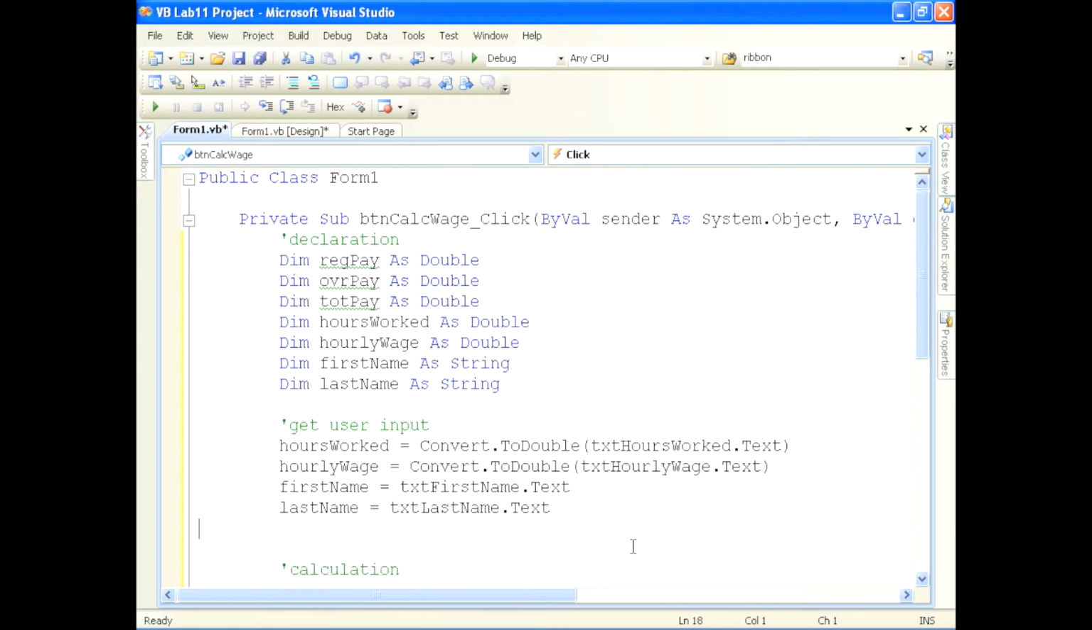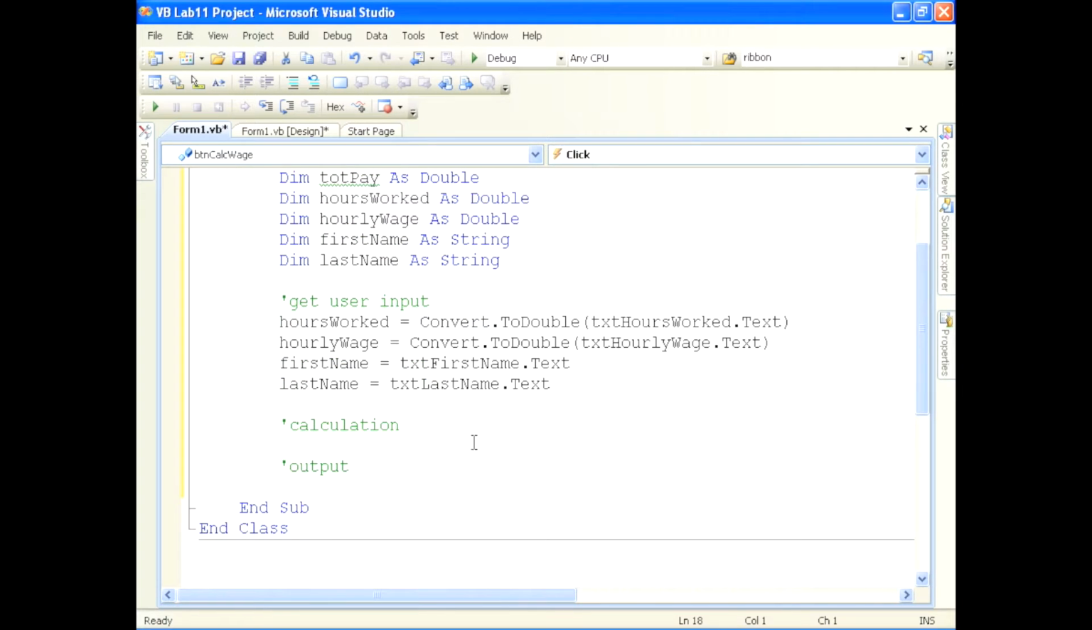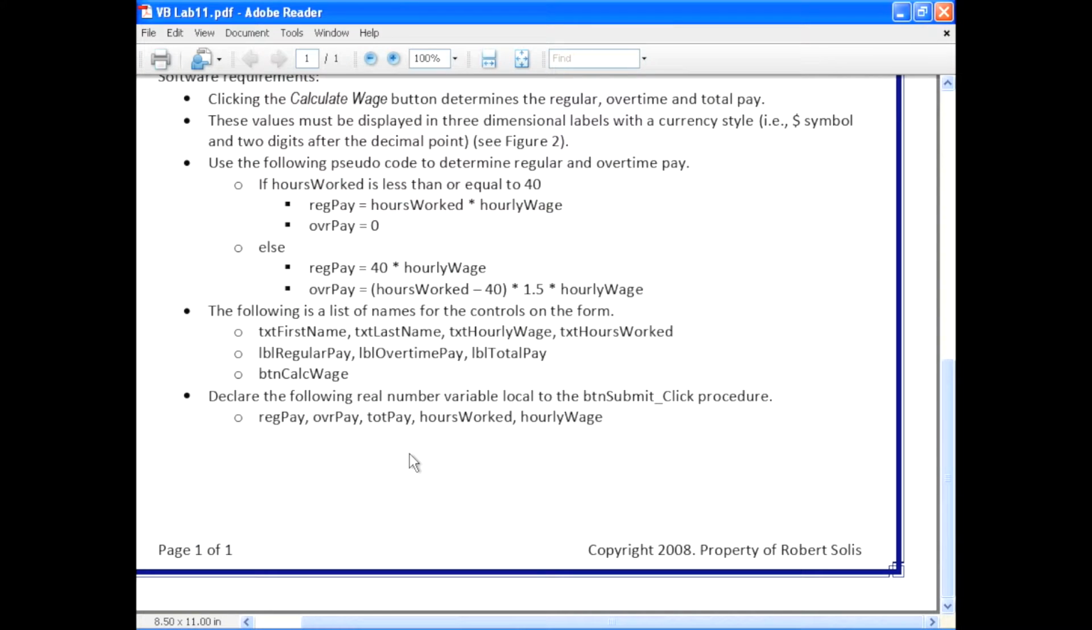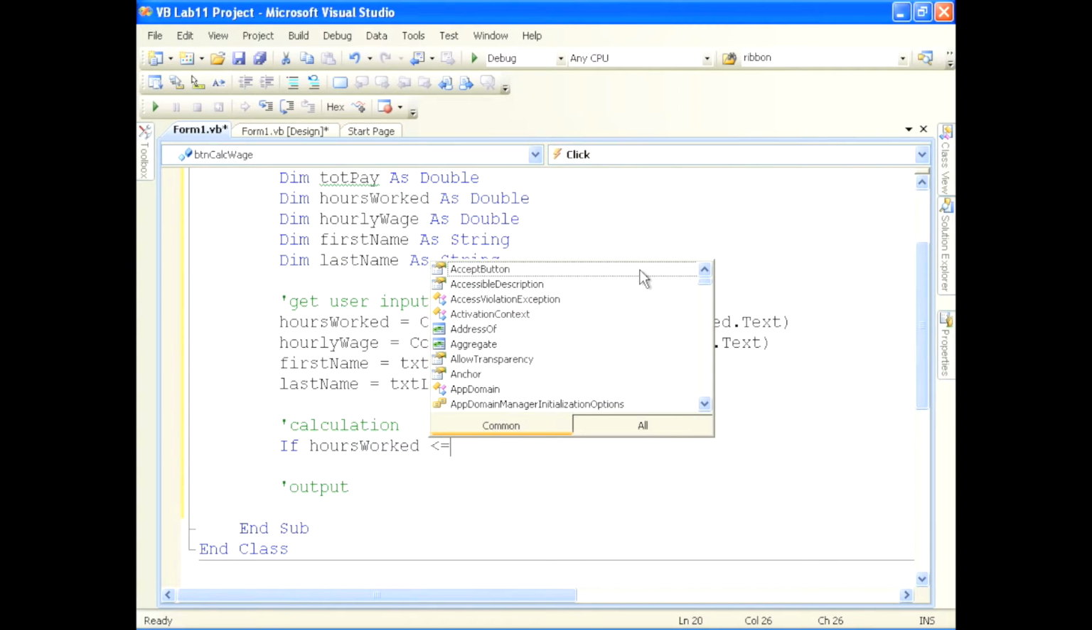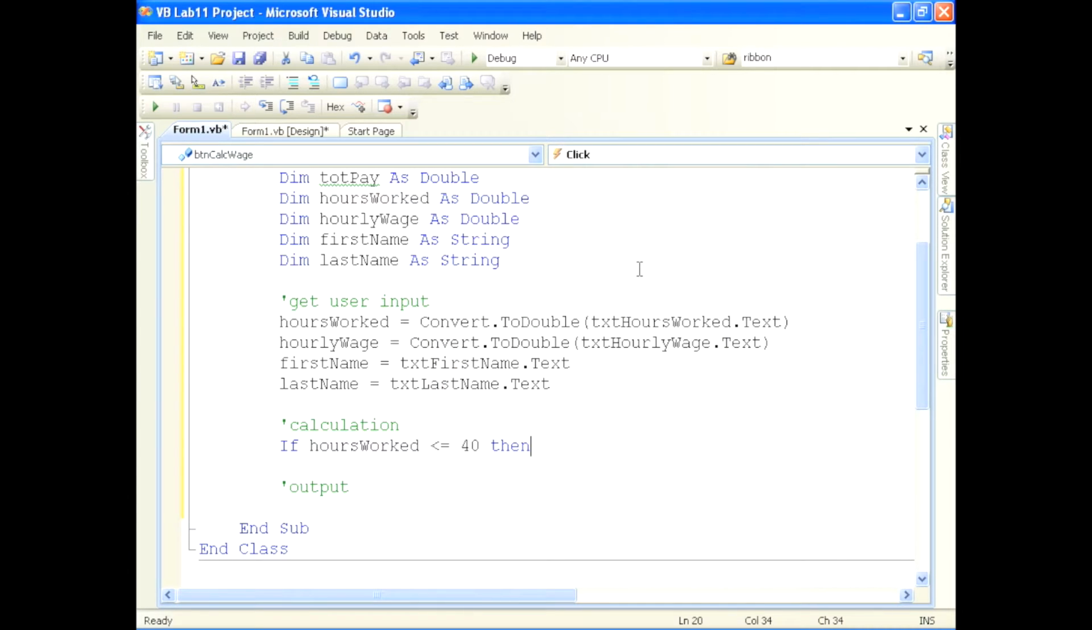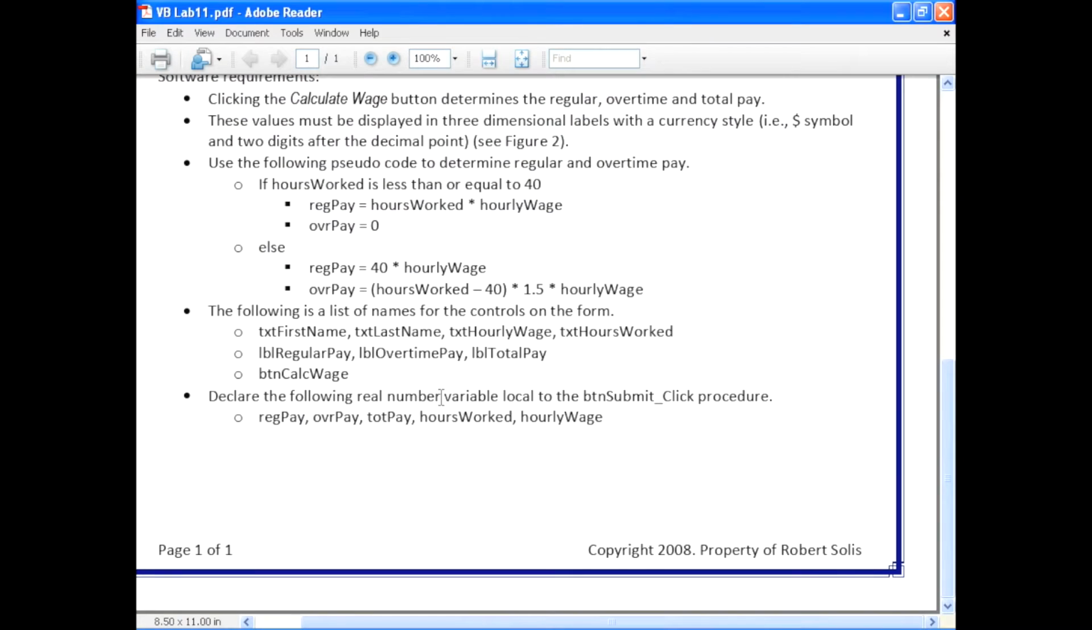All right, so I think we've obtained all the data that we need from the user. And now let's go ahead and begin our calculation of overtime and regular pay and total pay. Now you'll notice that from the handout it says to use this particular pseudocode. So if the hours worked is less than or equal to 40, then, okay, watch what happens when I press enter. I press enter and now my if block is created for me. Isn't that nice? So again, let me make sure I have done this correctly here. It says if hours worked is less than or equal to 40.